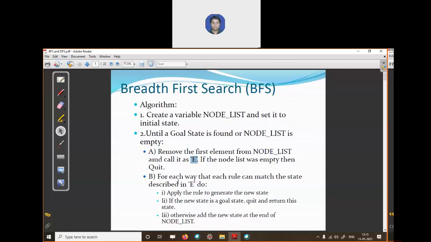The next is, for each way that each rule can be matched in E, first apply the rule to generate the new state. Generate the new state means remove that state and enter the states we are exploring from that current exploring node. If the new state we are exploring is the goal state, we will stop and return the state, the path by which we can reach it. Otherwise, add the new state at the end of the node list.